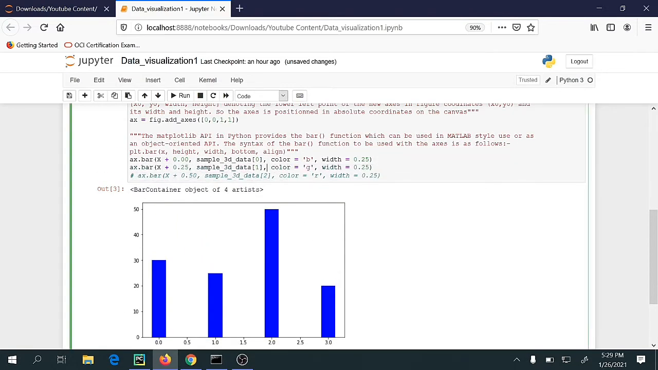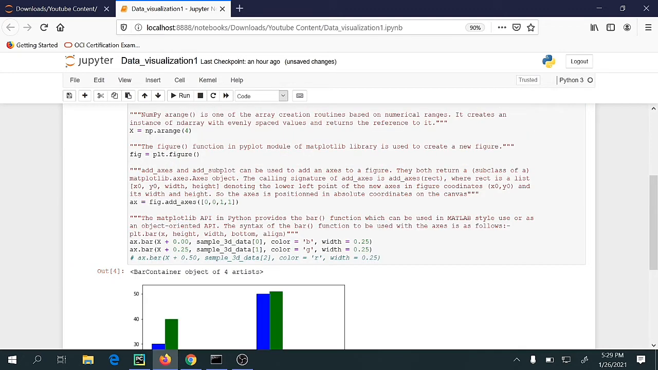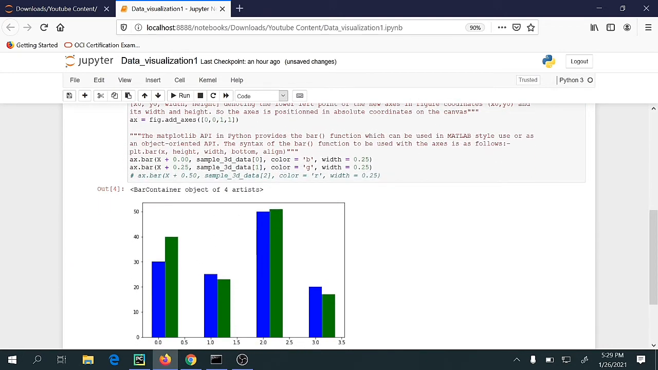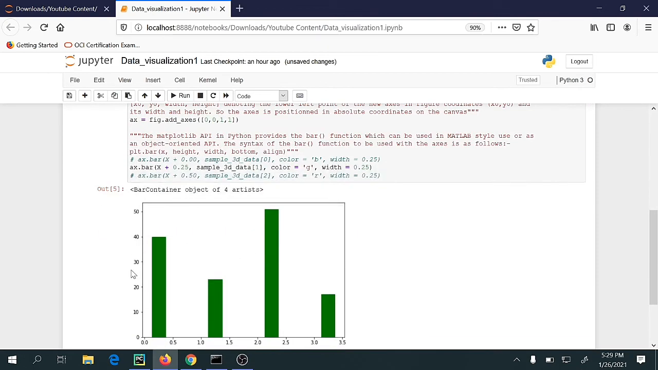Then I am going to uncomment the second one and run it again. Now you see, x plus 0.25. So x is 0, 1, 2, 3. x plus 0.25 becomes an array of elements 0.25, 1.25, 2.25, 3.25. And that is the exact place where the bars have been plotted in this particular graph.